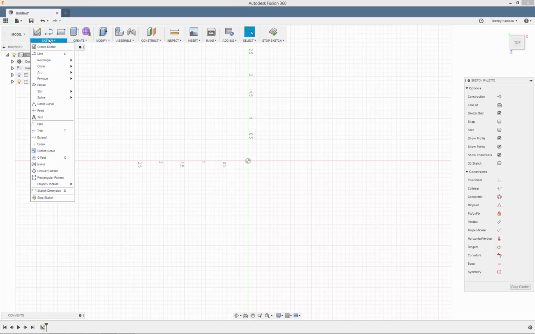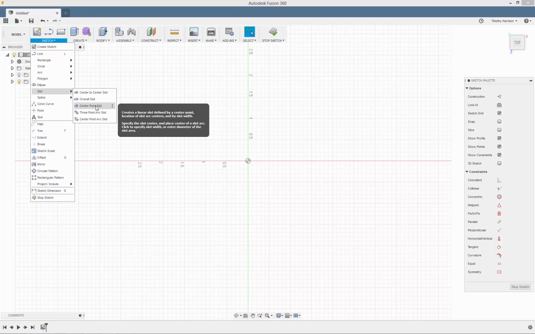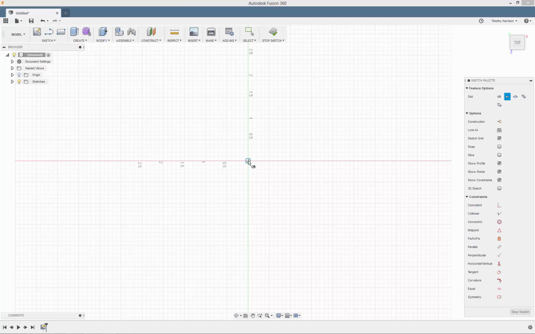We'll select the down arrow here, and we're going to create a slot, and we want this to be a center point slot. Then I'm going to select the origin point of our design and drag out a distance. Here we can either select a point in space or enter in some information. I'm going to enter a value of 3 and then select tab, and notice we get the little lock icon next to the 3, meaning that our value has been locked in. We could always go back and change this value again, but currently it's locked in at 3 inches long.